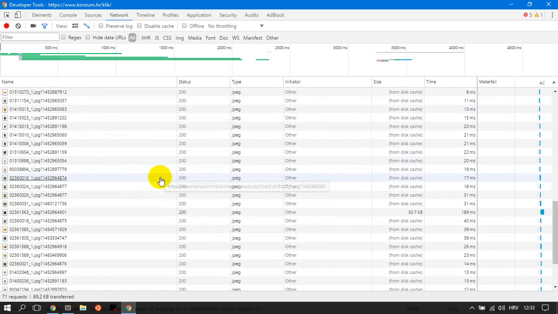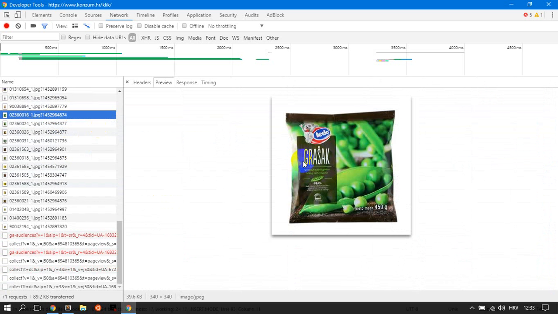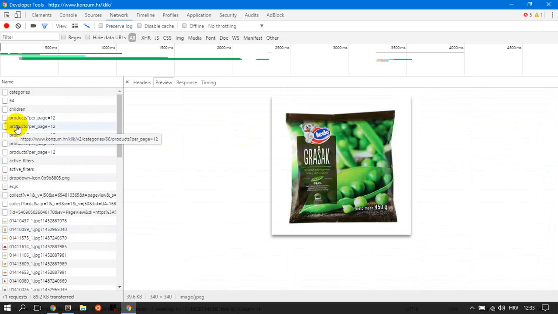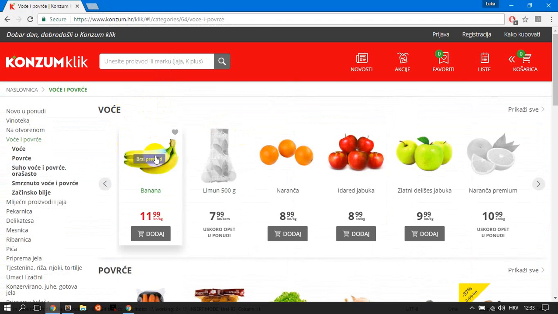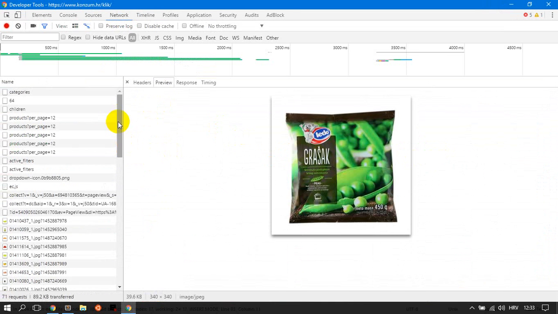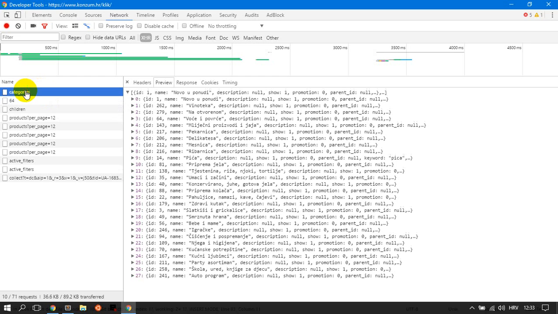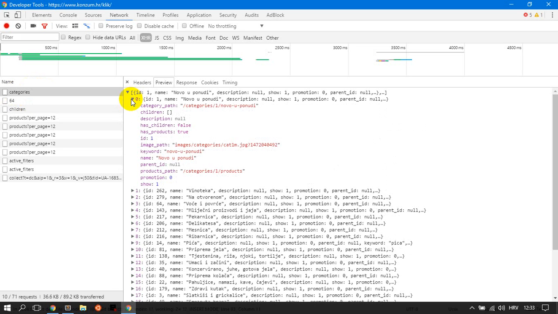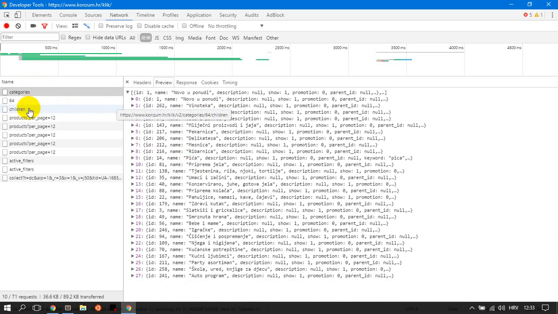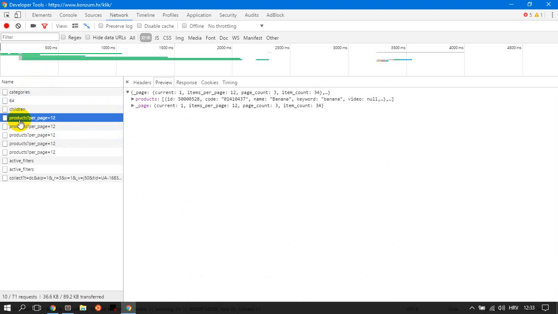So now we have all the requests that were made. As you can see, we have some images that were requested from the server, but since this is a single page application, we are interested in AJAX calls or XHR requests. If we click over here, we get all of those requests filtered. And we get a request for categories, so I guess this will give us the names of the categories. But I'm not really interested in that at this point. I'm more interested in this part over here.